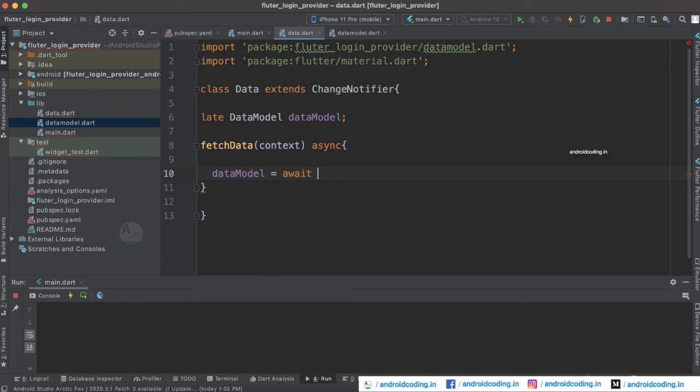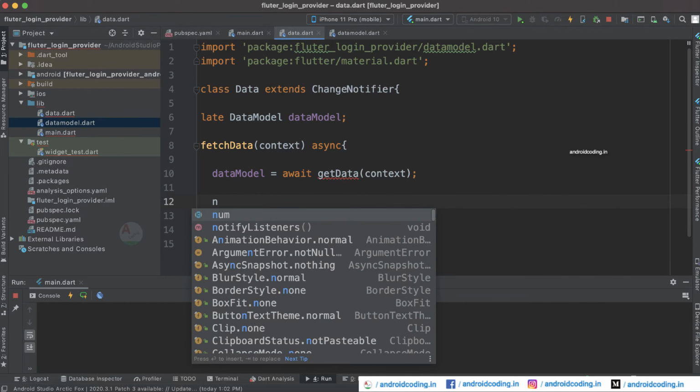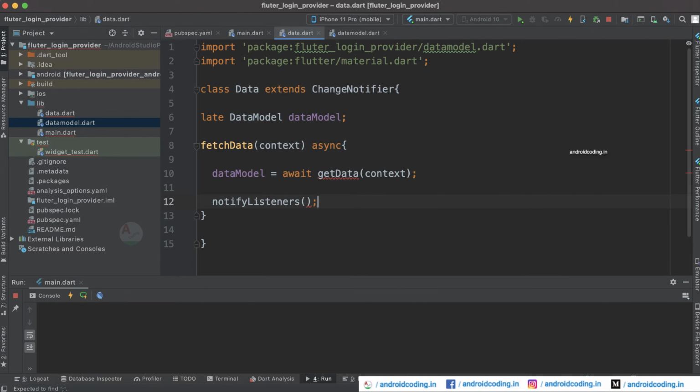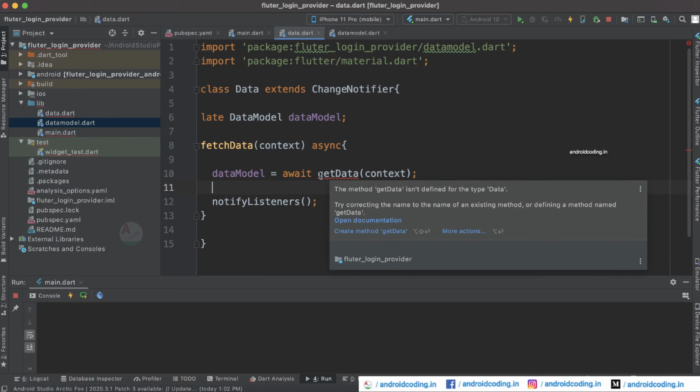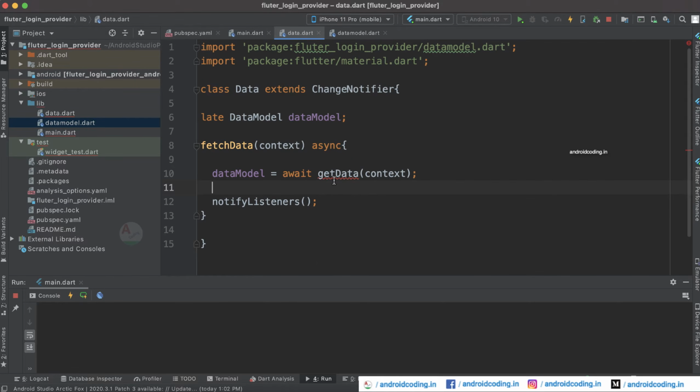So here you need to create a method like get data and provide the context, and now finally specify notify listeners here. So what is get data and from where we are getting this? Don't worry, we will be dealing with get data in our main.dart file. So for now let's specify the name of the method to be get data here and notify listeners.